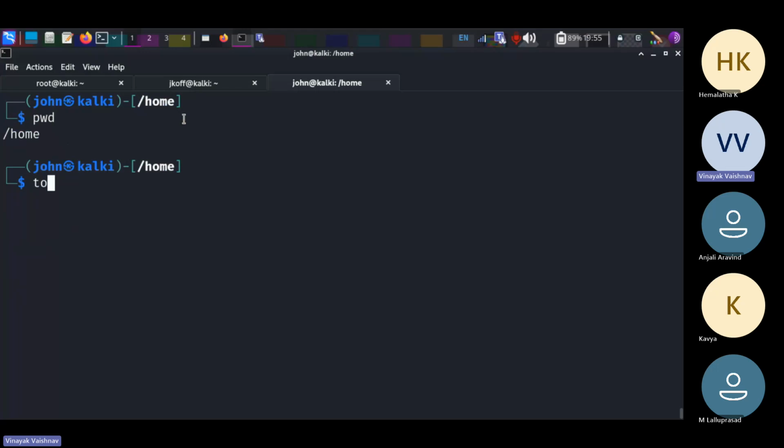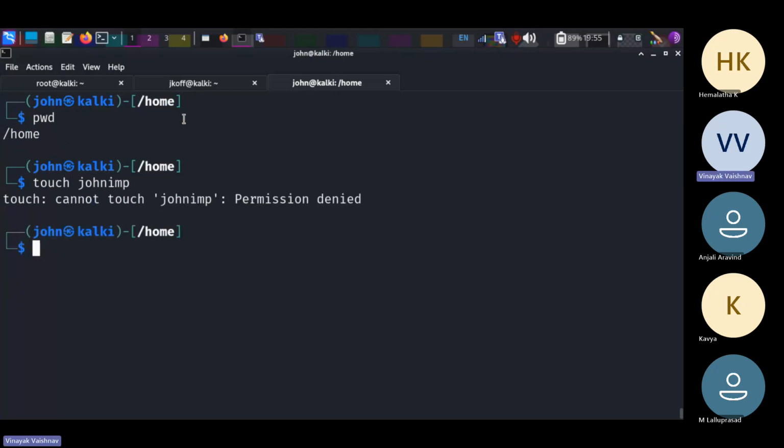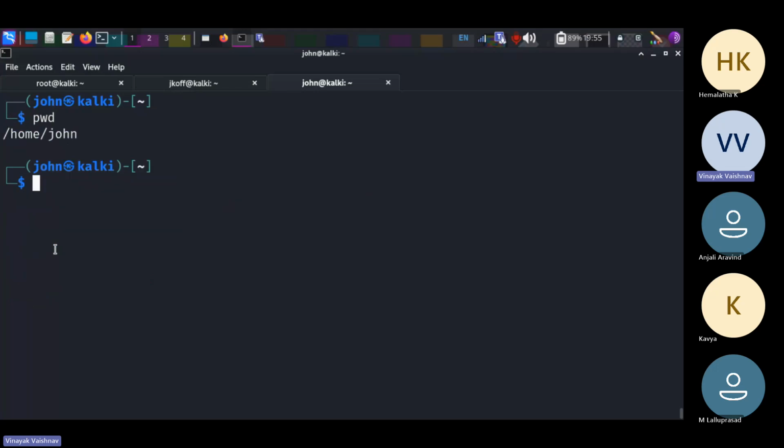Now let's check the permission here. Let's try to create a file here: touch john_imp_file. We do not have the permission to create the file inside /home. So John has permission only in his home directory, /home/john. But John does not have permission to create a file or directory inside /home. But root can define the permission of /home as well.